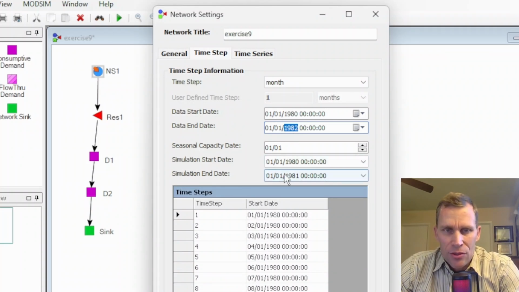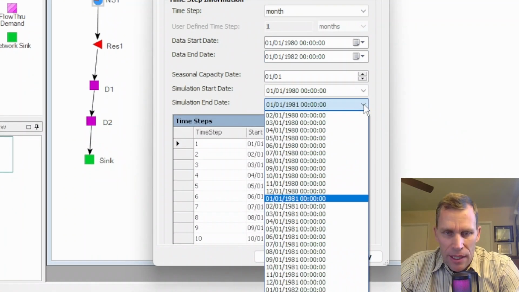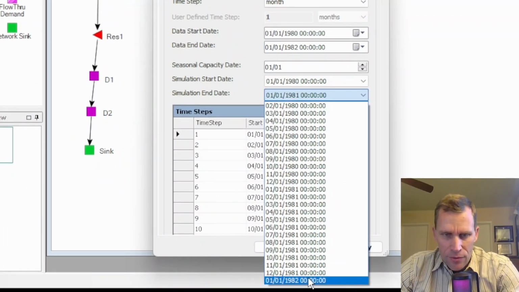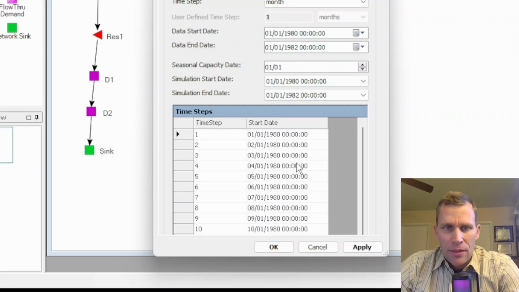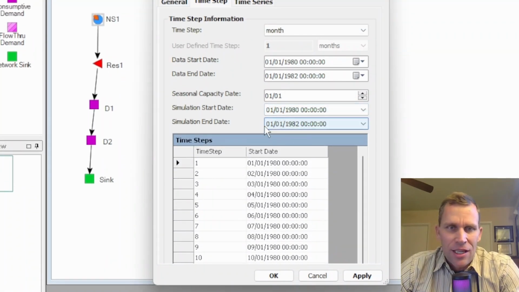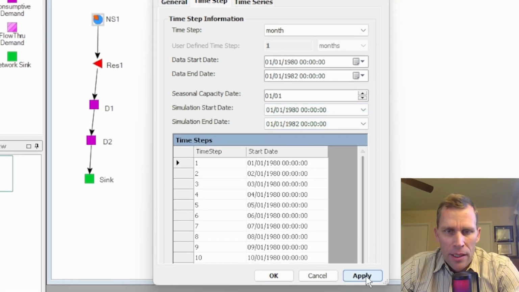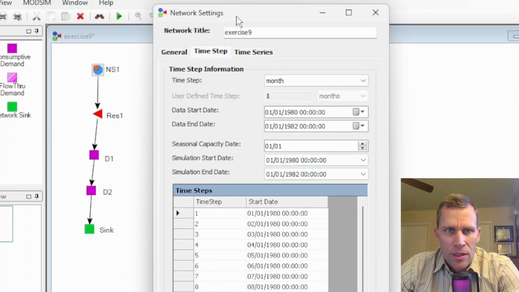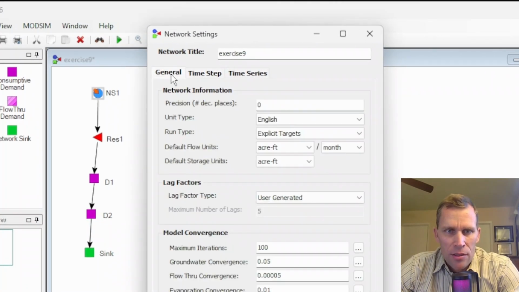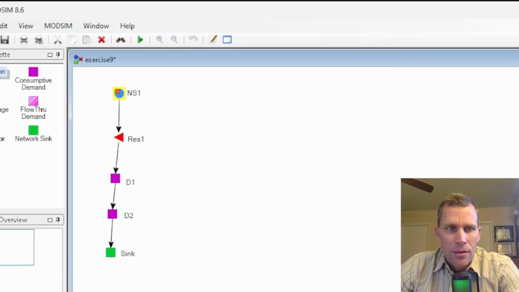And then I also need to update the simulation end date right here. So I'll just click on the drop down and come down to the last record, which is the very end of 1981 or the very beginning of 1982. Same thing. All right, I'm going to go ahead and click apply. We are going to come back to this network settings dialog box when we set the run type to conditional rules, but not quite yet. I have a few more things to update in my network. So I'll click apply, click OK.